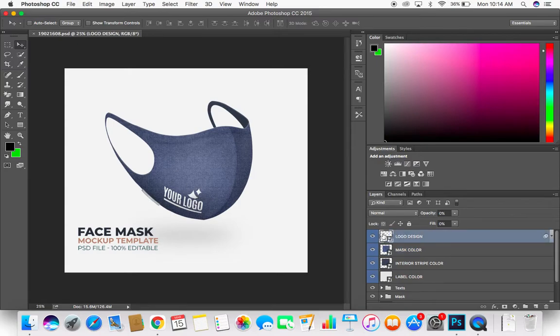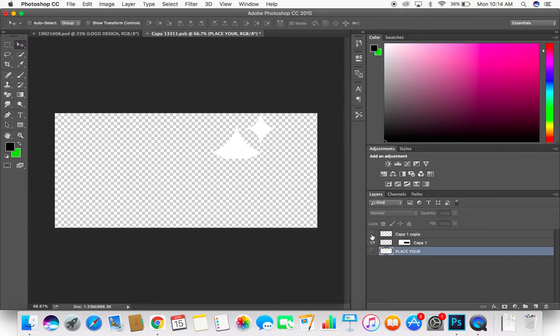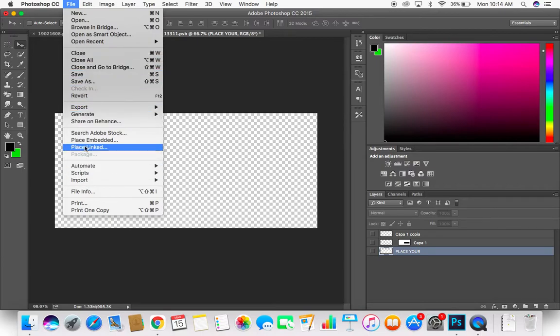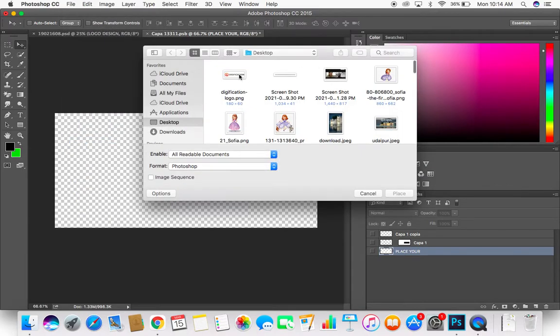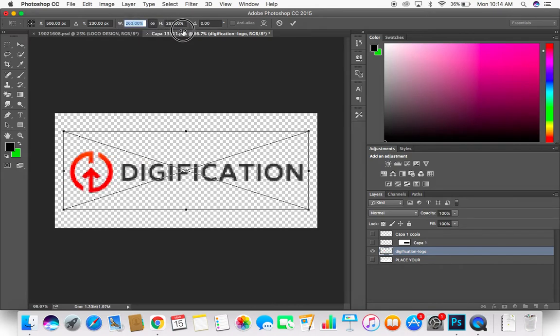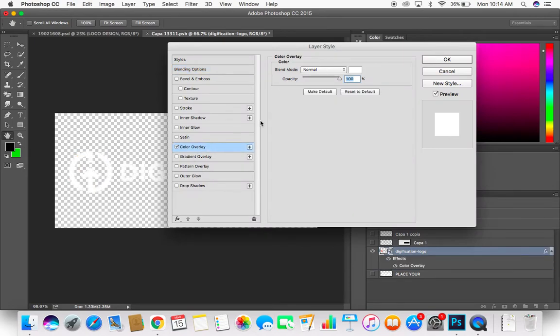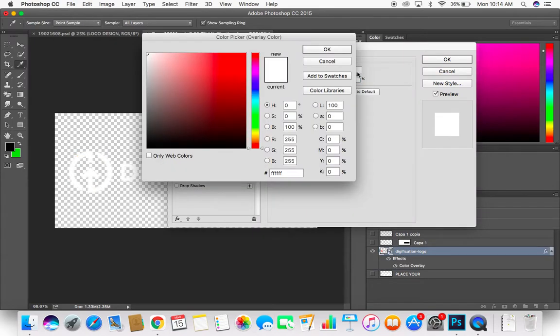Go to logo design, double click. It opens a new file which is .psb. Here is where you have to replace your logo. So I've just removed all of these elements and I'll put my logo out here. And I'll just increase the size. And I'll just change the color to white as of now. I've just double clicked and changed the color to white.